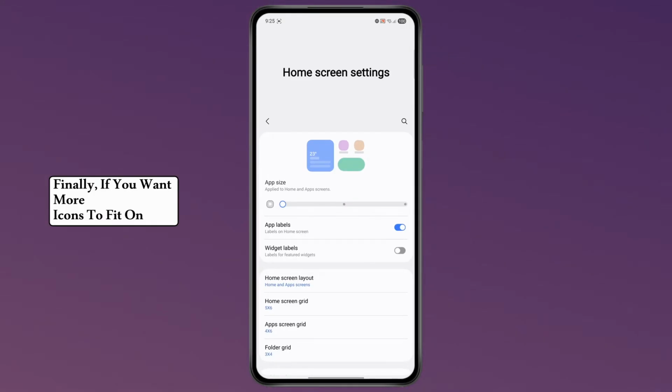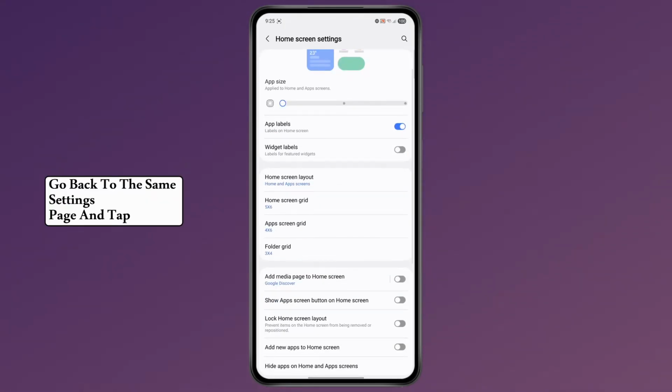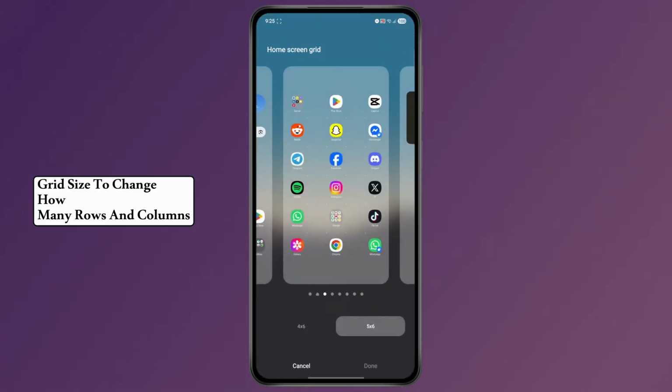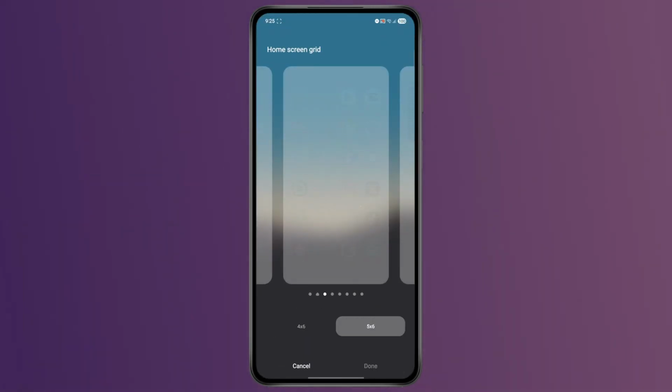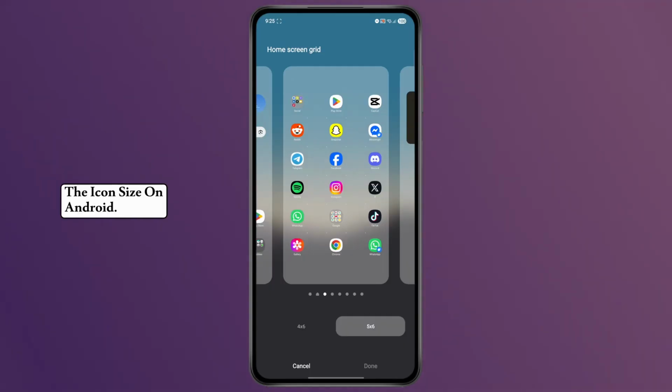Finally, if you want more icons to fit on your screen without making them smaller, go back to the same settings page and tap Grid Size to change how many rows and columns your home screen uses. That's how you change the icon size on Android.